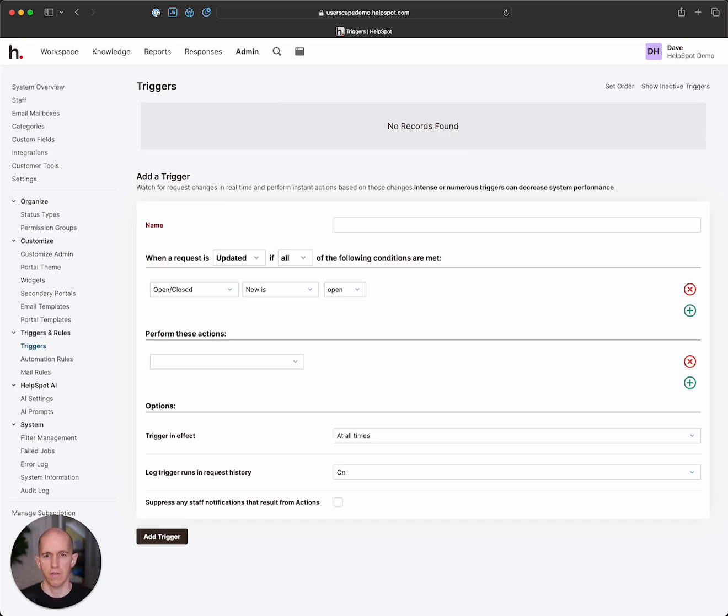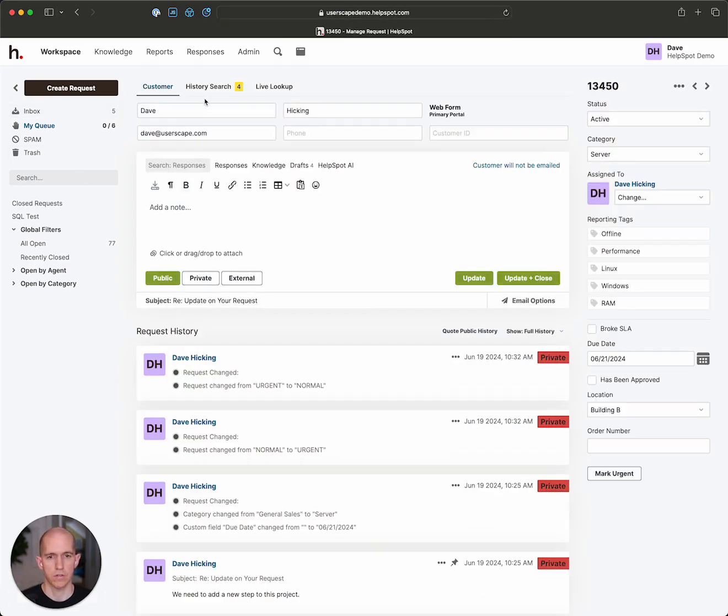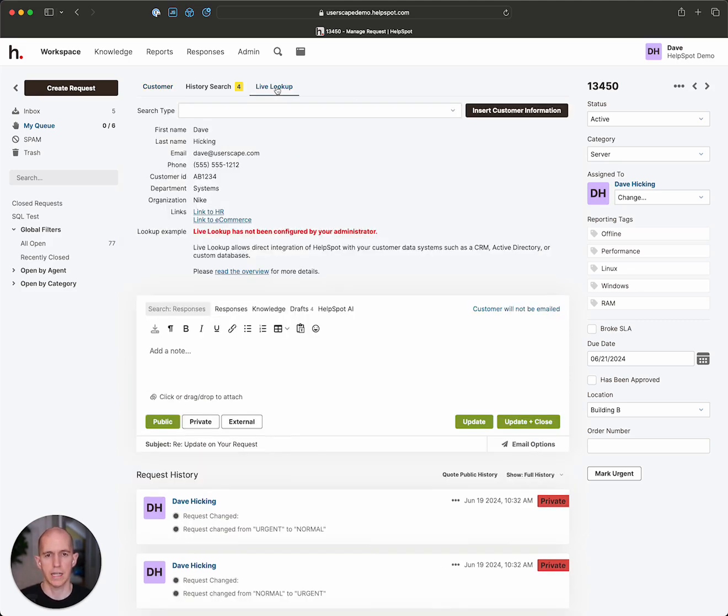The next thing I want to talk about, if you're doing a HelpSpot audit, if you're taking a fresh look at things, is the idea of live lookup. So I'm going to jump into a request here. This is one I use for testing because there's all kinds of back and forth. You've probably noticed this tab in HelpSpot. So live lookup, just a quick refresher, is a way to connect HelpSpot to virtually any system of record you have. Could be CRM, could be Active Directory, a custom database, anything you have API or database access to. HelpSpot should be able to connect to it and then pull in information from that system and not only display it here, as you see in this example, but it can also populate custom fields on the right-hand side here, right? So due date, location, things like that.